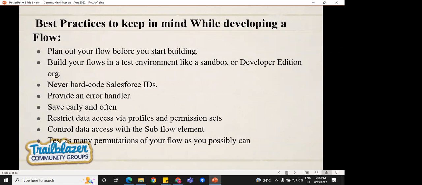Coming to best practices, everything inside Salesforce has best practices, even the smallest thing like creating an object. We don't create an object called test 123. Developers don't follow that because it's a bad practice; values that don't make sense should not be present. Similarly, developing a flow also has best practices that we need to keep in mind before we start.